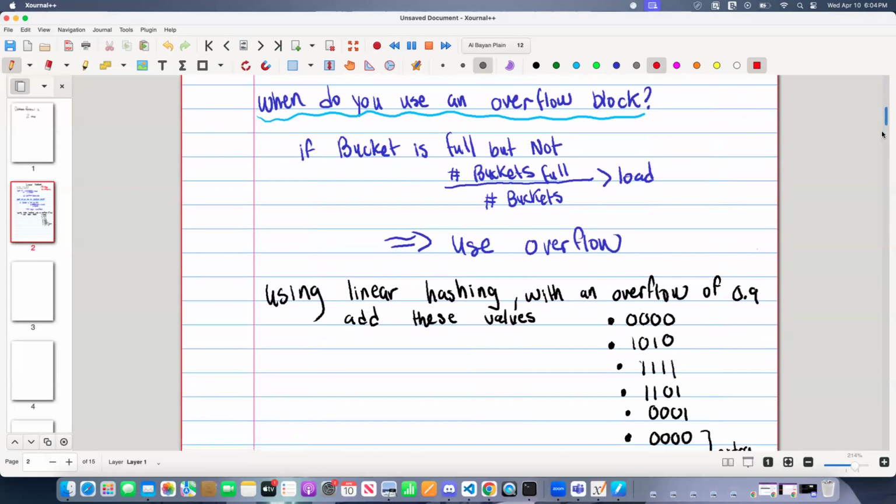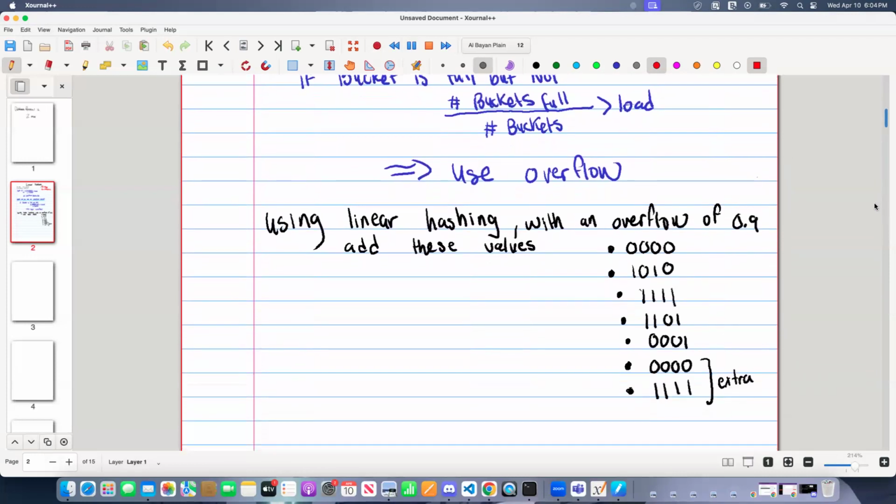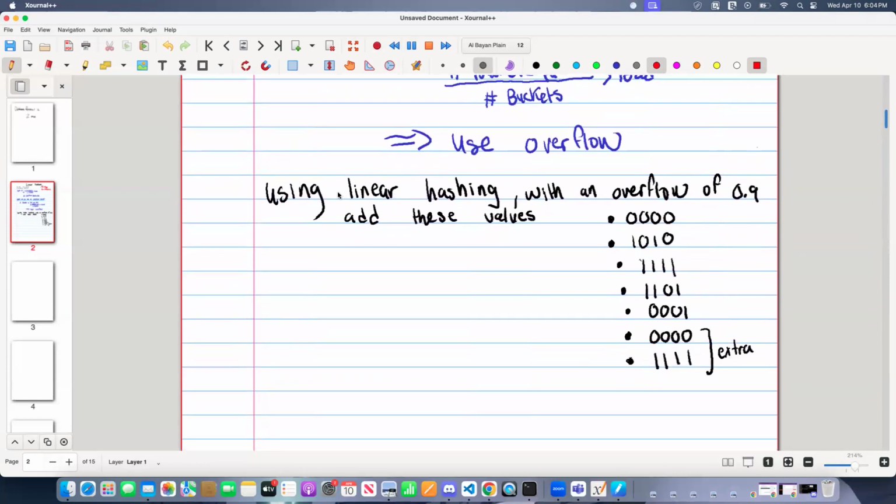So let's get started with the practice. Using linear hashing with a load of 0.9, add these values. So at the very start, we have one single bucket, right? And it's with 0. And we relate it to the first addition, which is 0, 0, 0, 0. So that's within the first bucket.